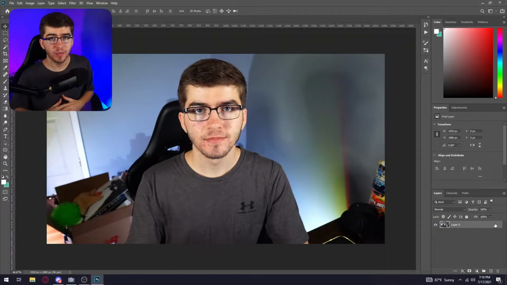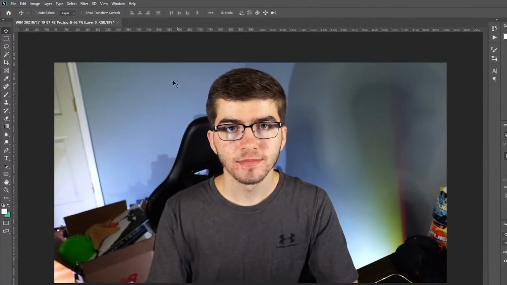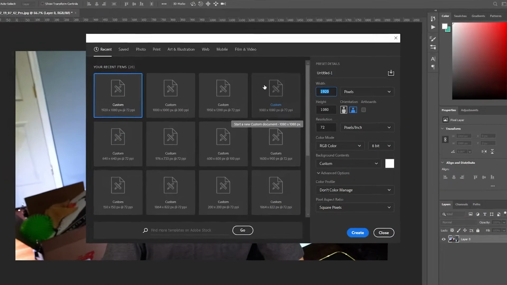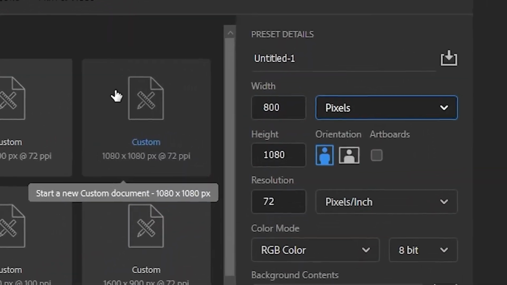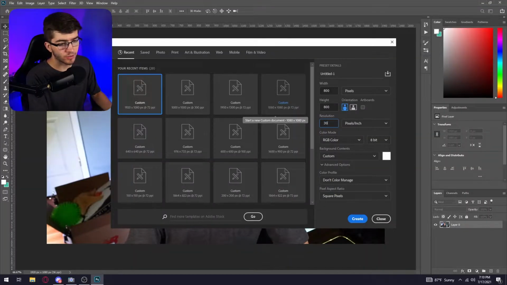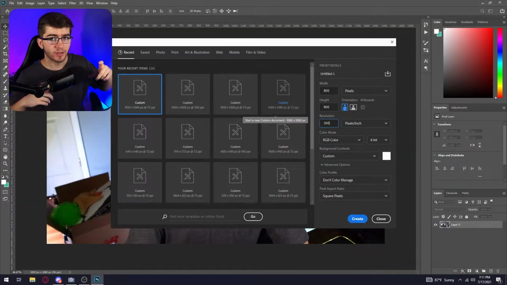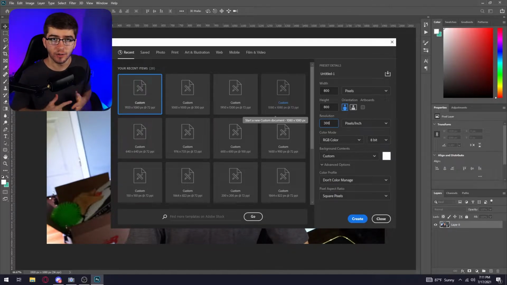So the first step I'm going to do is open a new file. I'm going to have the pixel size set to 800 by 800 and then the resolution to 300. 800 by 800 is a solid profile picture size. Usually every single platform is compatible with 800 by 800 pixels, so you should be good for everything.